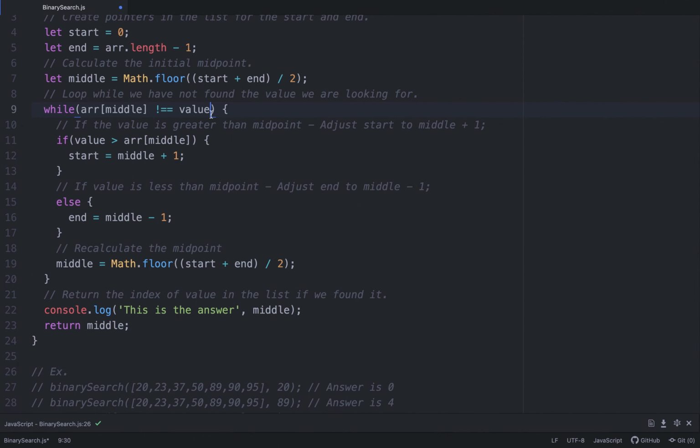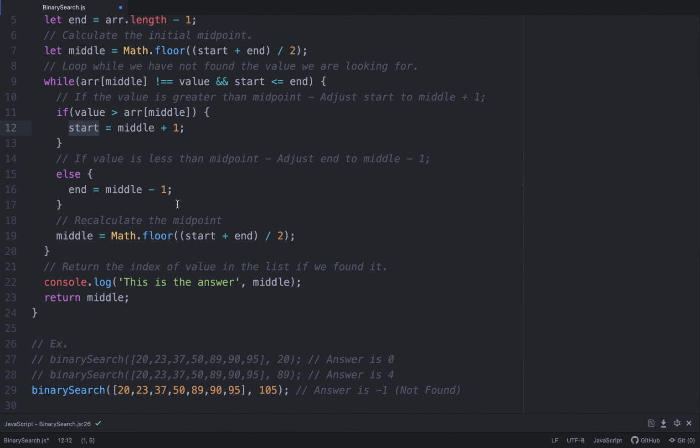And so I'm going to add this little phrase right here. So we're going to say, while we have not found the value that we're looking for, and the start is less than or equal to the end. So basically we'll continue to reassign the start, but if the start is after the end, it just means that we've reached the end of the list, if that makes sense.